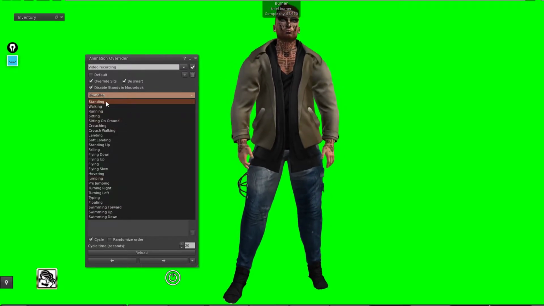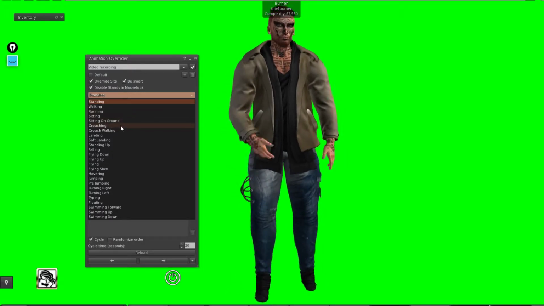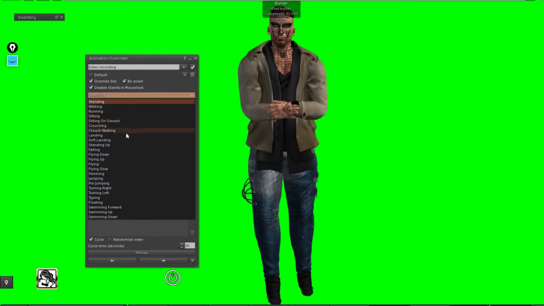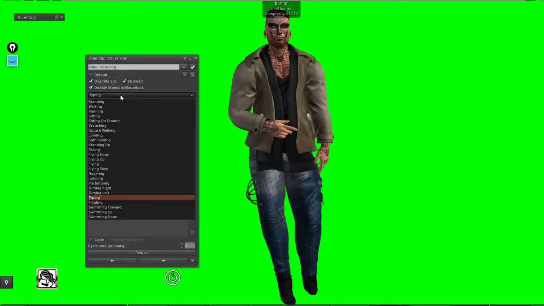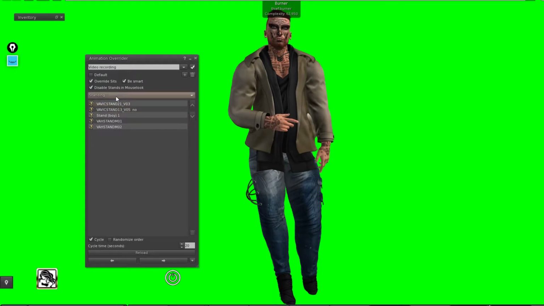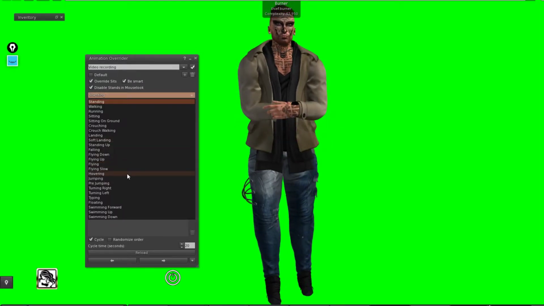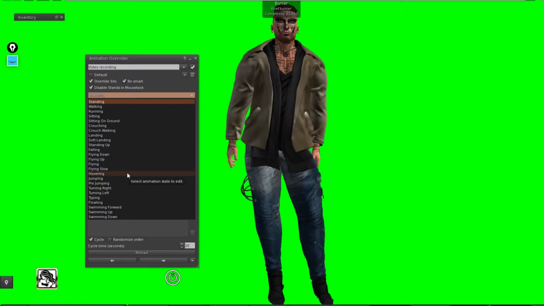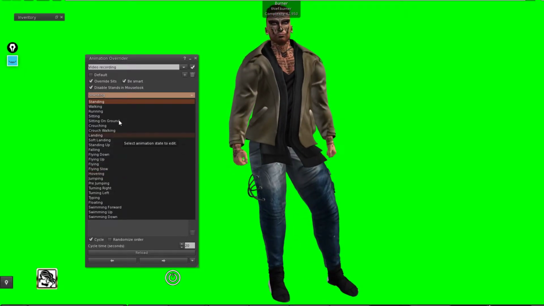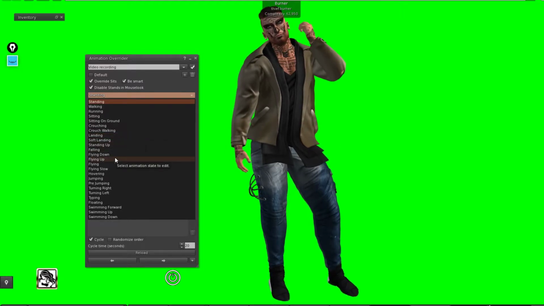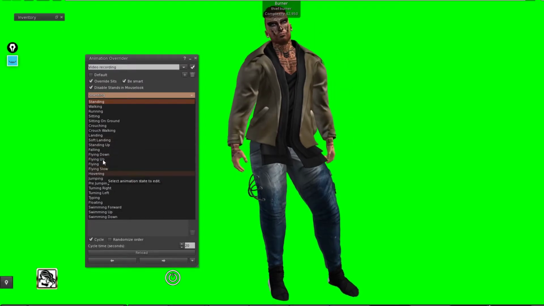drop menu. You can see the standard stuff: walking, running, sitting on the ground, crouching, crouch walking, landing, soft landing, and so on. These are the categories that you have. You have the ability to take the animation that you have unpacked and throw it inside each category that matches its properties. Like if you are flying, hovering, or swimming, you can just go inside here and pick the animation.